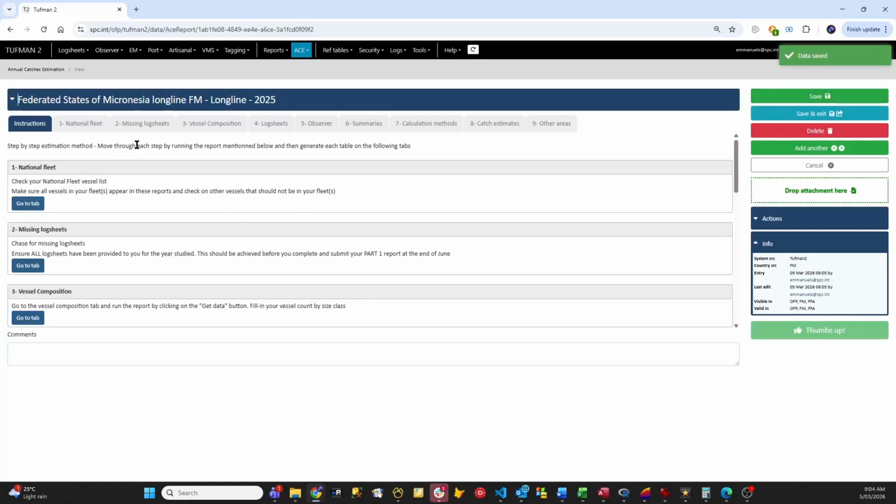So the main screen for the ACES hasn't changed, but you will only notice that there's a new tab here, which is called tab number 9, Other Area, and I'll come to that. The other tabs are similar.